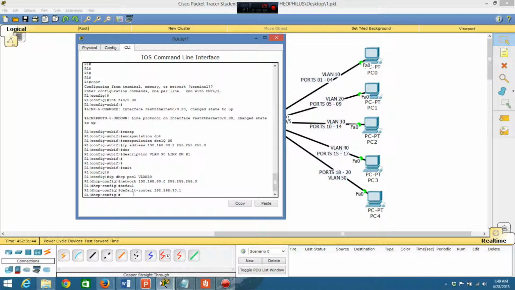Next, you want to exclude a couple of addresses. Normally people would choose the lower end of the network to exclude, or you could do the higher end of the network. So what do I mean by that? You want to do IP DHCP excluded-address 192.168.30.1. You don't want to assign the gateway, so you want to exclude the gateway as well.